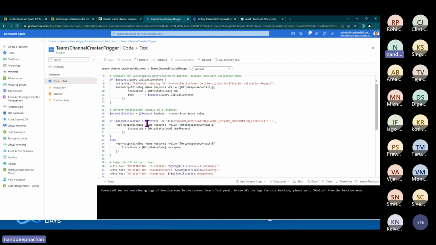Then again, for example, if you just want to hook up to something called a client state, this is nothing but an exchange of a token between two entities. Since all of these APIs are probably exposed to the public world, you don't want someone to just hook to your notification and send any information. So this is just an extra security layer on top of it to ensure that it is only your Graph notification sending the notification to you.